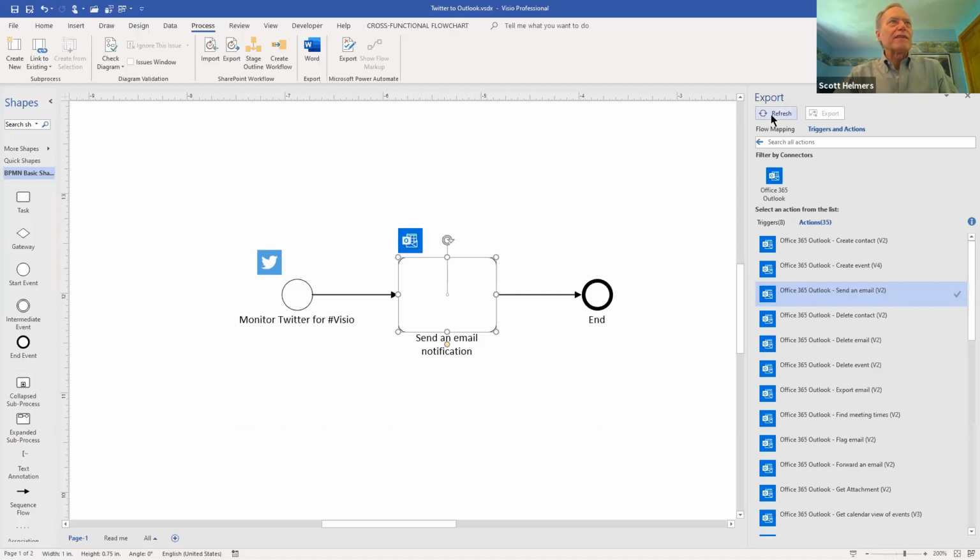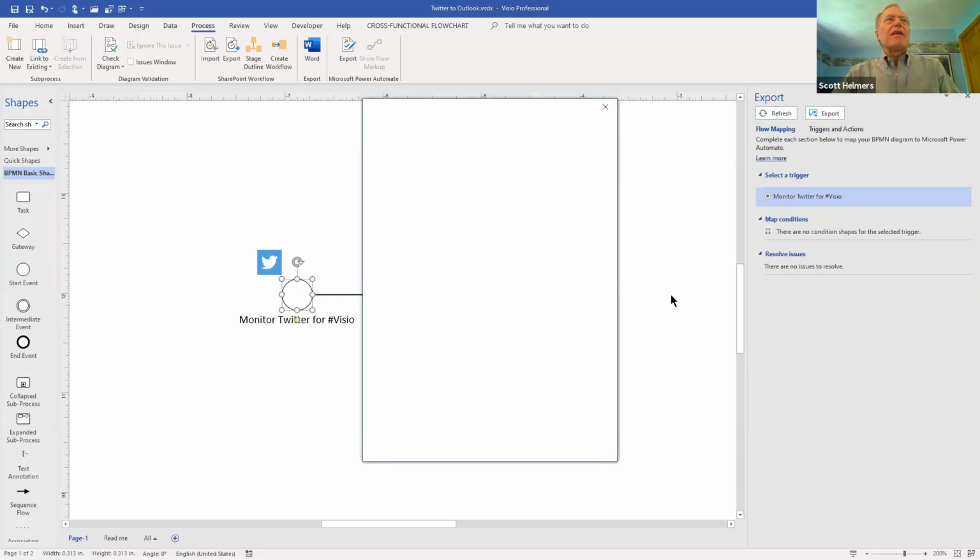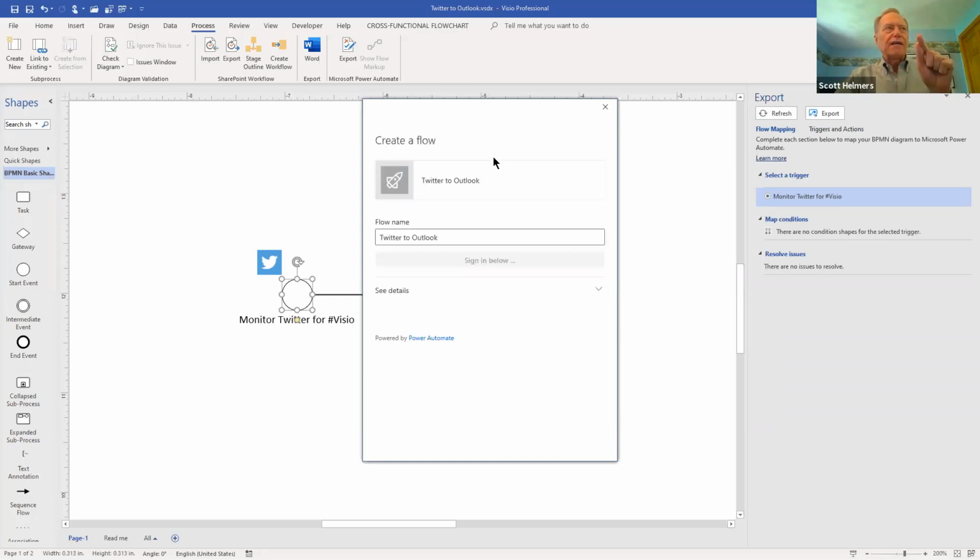So now at this point, I'm going to refresh, and I'm going to click the export button here in the export panel. When I do that, any connectors that I've used, in this case, Twitter and Outlook 365, if I have not previously logged in so that I have access to those services, and by the way, the services could be Salesforce or a SQL database or an Oracle, whatever, among those hundreds of connectors, if I'm not already logged on, down in the lower portion of this dialog, I would have the opportunity to log into each external service.